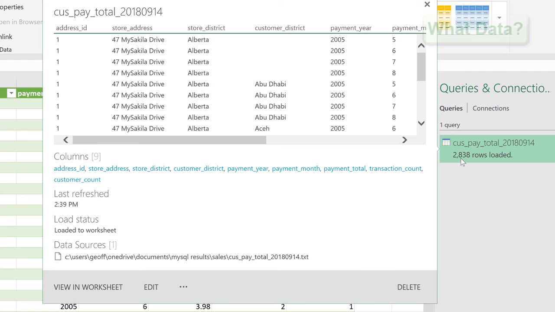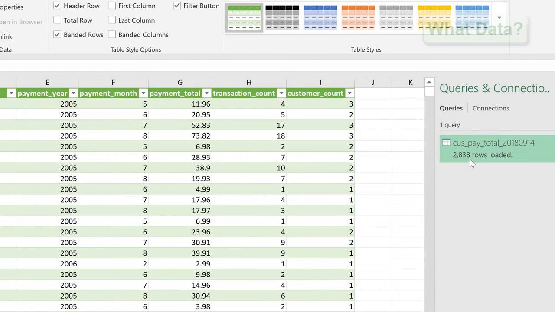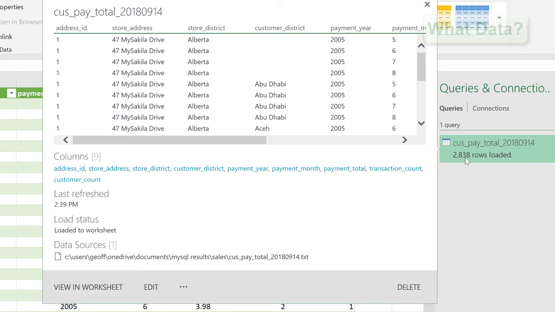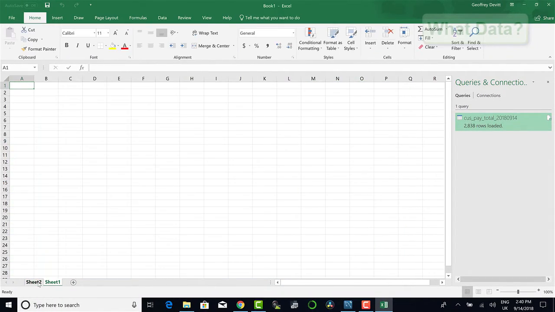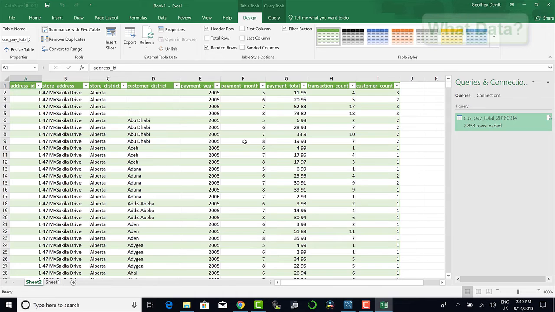Microsoft Excel is reporting back that 2,838 rows have been loaded. It also shows that the data source is connected to this file name, and it is reporting 9 columns. So that's how we can export results from MySQL into Notepad and also to be opened up in Excel.